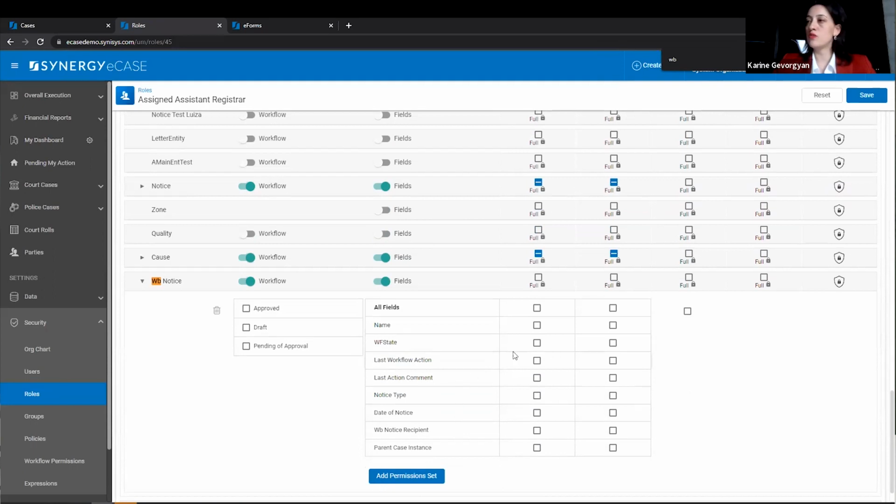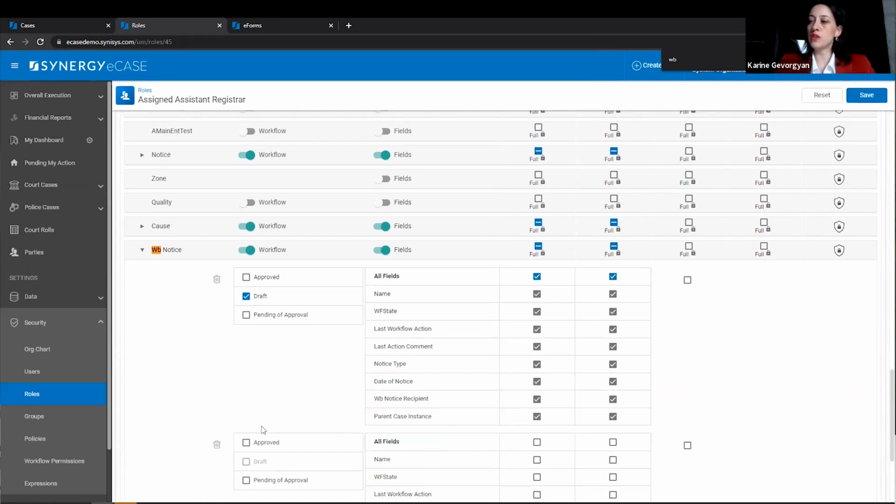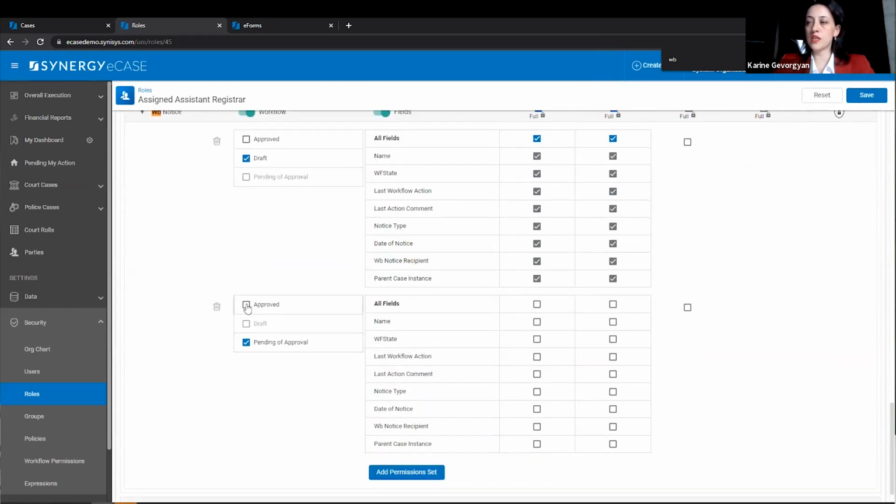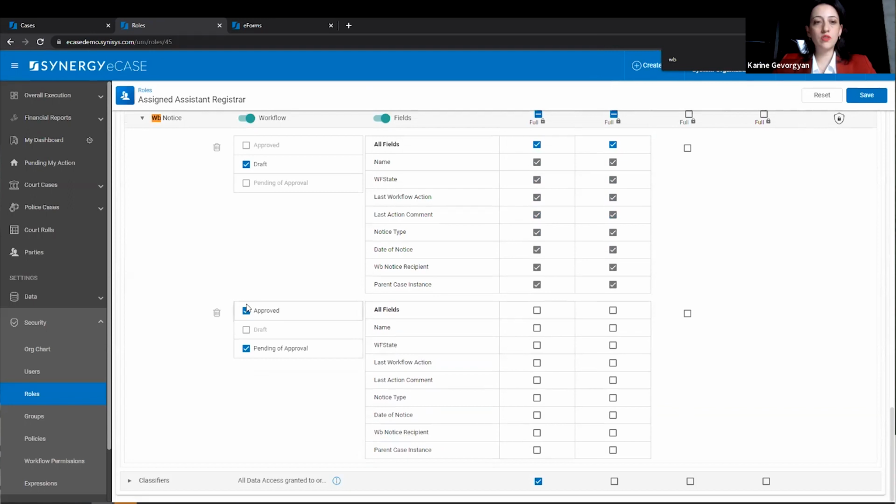That said, to reflect what Khachatur's scenario was, we want the assistant registrar, whenever the notice is in draft state, to modify and to view everything on the notice. Whereas, if it is already under the pending approval or approved stage, we don't want him to make any modifications, but we can still allow him to view some information, maybe all the fields, maybe some of the fields should be skipped from him, like the last action comment which was made there by the registrar, or any other field.